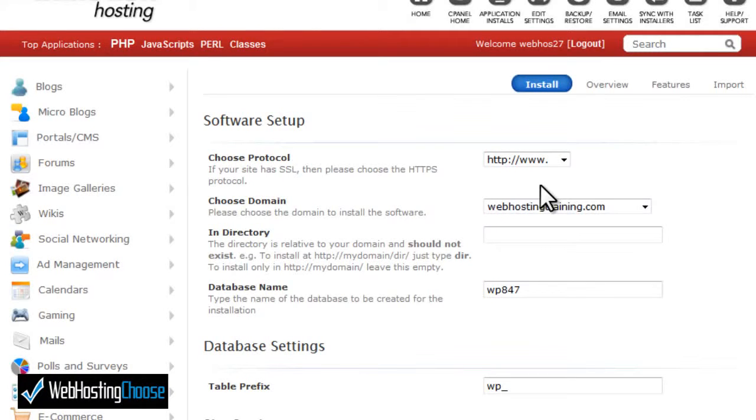Domains on your InMotion hosting account, chances are your domain is already selected. In my case, I'm using webhostingtraining.com. For directory, you have a choice here. In my case, for web hosting training, I do not want WordPress installed into a subdirectory. I want webhostingtraining.com to be the main WordPress installation.